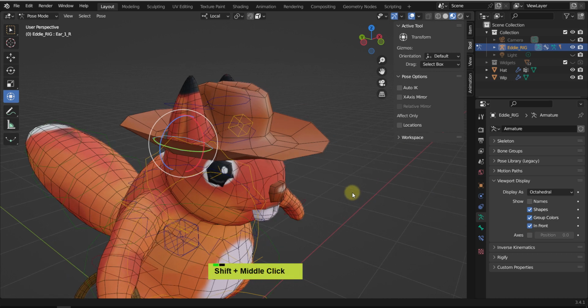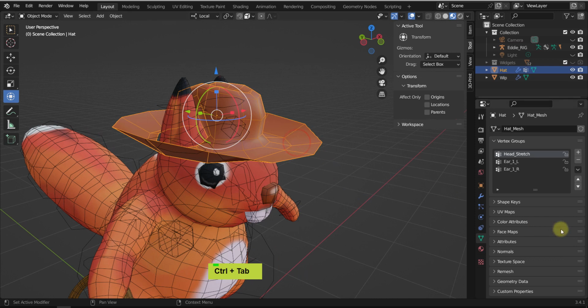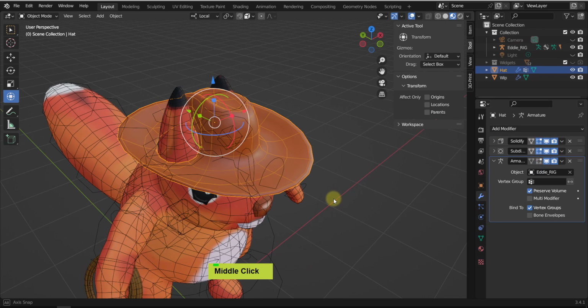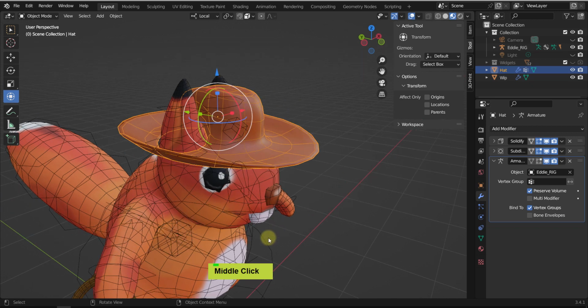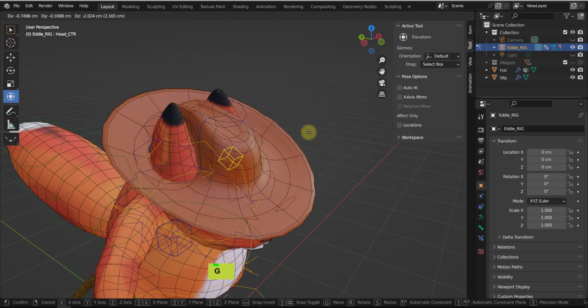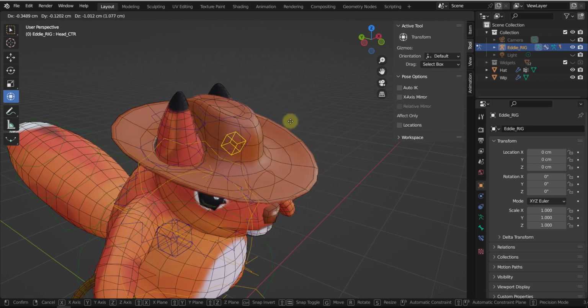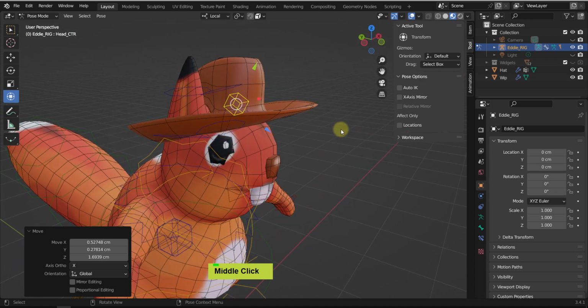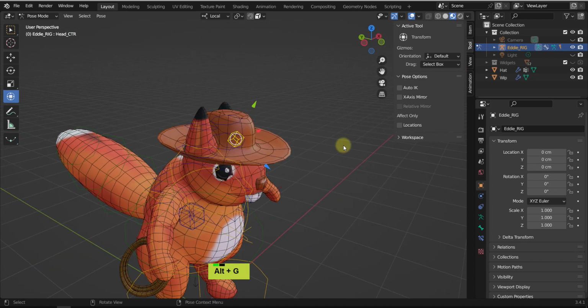Okay, let me Alt R, reset this, select the figure, go to the modifiers and turn these back on. So now we have everything. If we check and move this guy, everything looks nice. So we have a decent stretching and moving hat attached to the figure, Alt G.